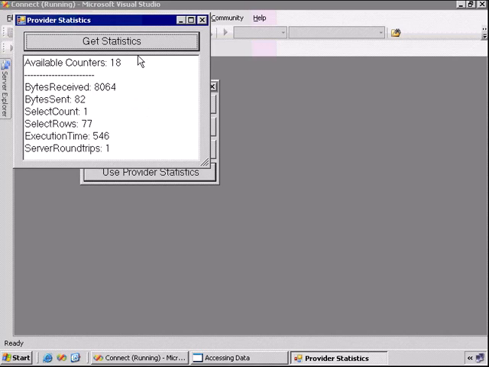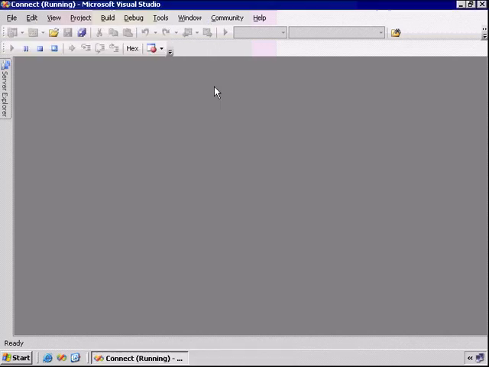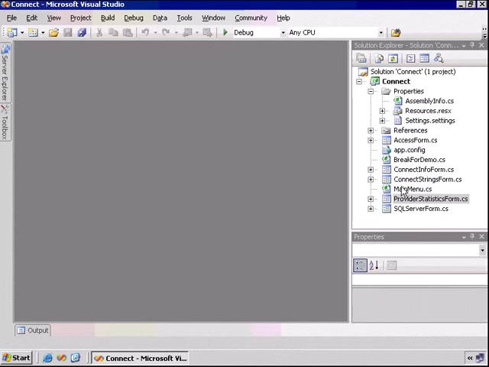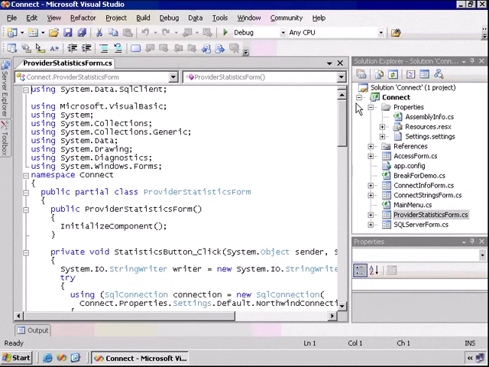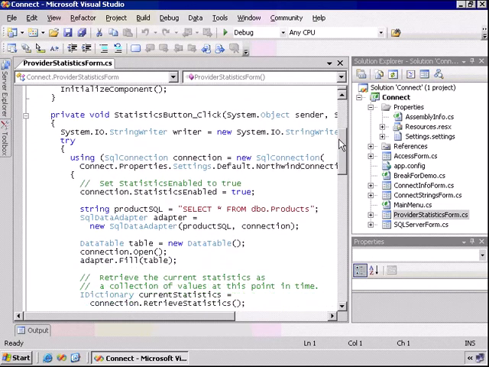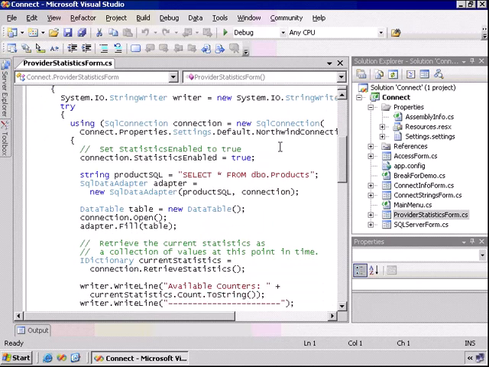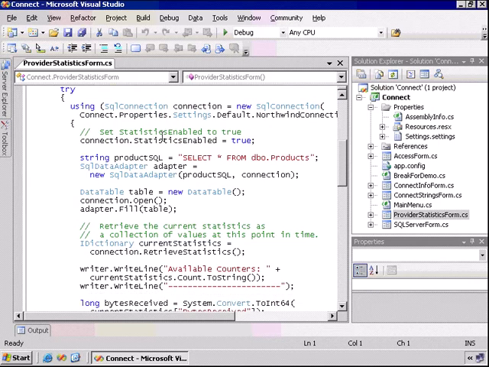You could add a simple form like this. I'll show you what the form is doing and how easy it is to work with these statistics. Here I'll bring up the code for this. And you can see here that we're creating a new connection, just feeding it the connection string in our settings file. And this is a key part. We're explicitly setting the statistics enabled property to true. By default, it's false. So you won't be gathering statistics unless you turn this on for your connection.